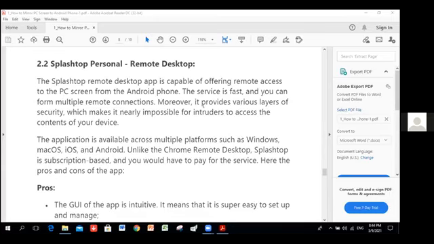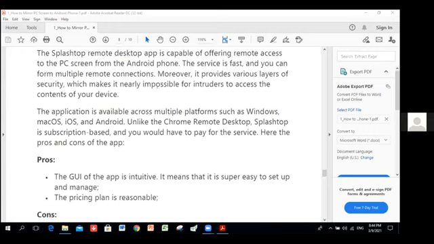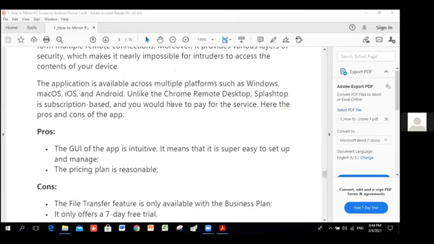This service is fast. You can form multiple remote connections. However, it provides various layers of security, which make it impossible for intruders to access. That means the content, the application, works across multiple platforms, Windows and so on, Android. Okay, you can access that. Then you can share.